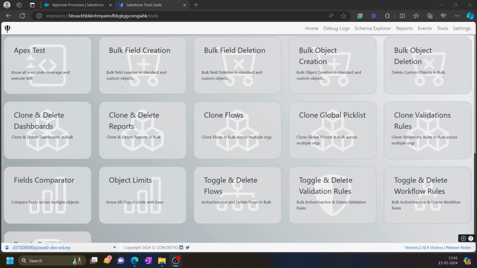Hello everyone. In this video, I will show you how the bulk field creation feature works in Salesforce Tool Suite. This feature is located under the Tools tab inside the bulk field creation tab.